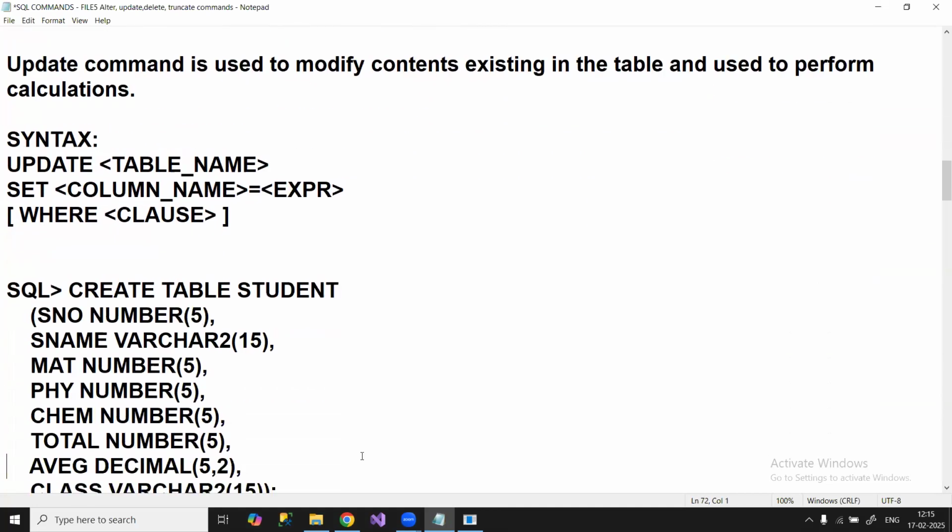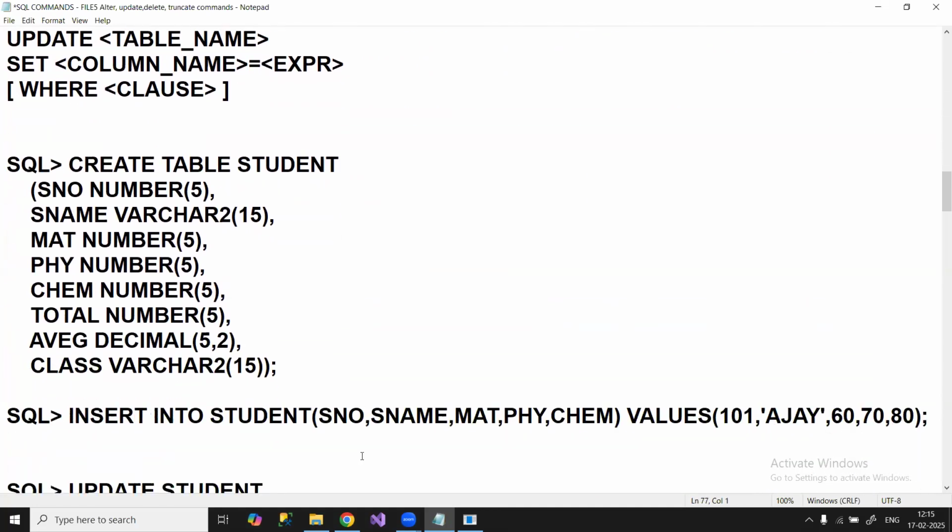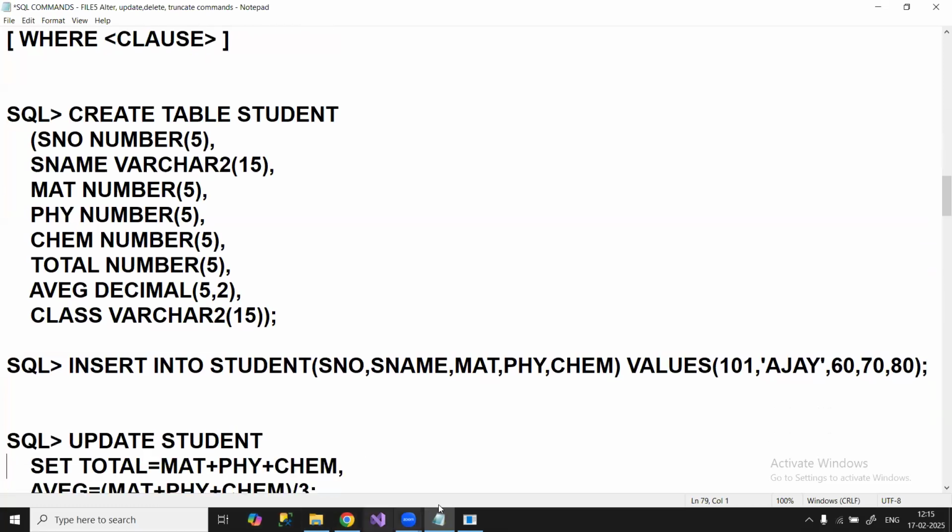So we'll see the examples using the update command. I'll create a table like this: SNO, SName, maths, physics, chemistry, total, average, class, and then add records.